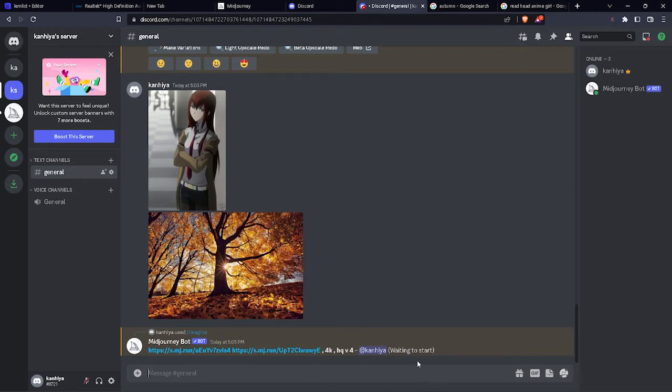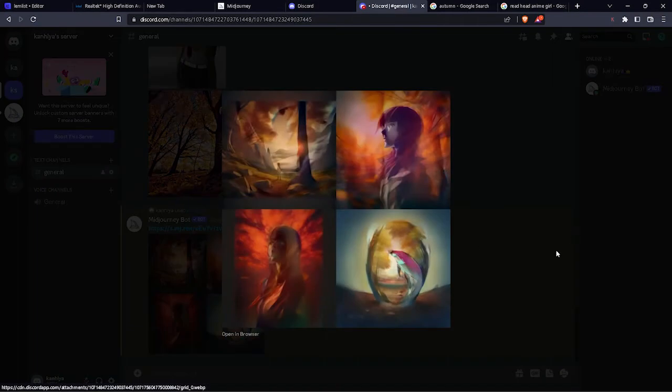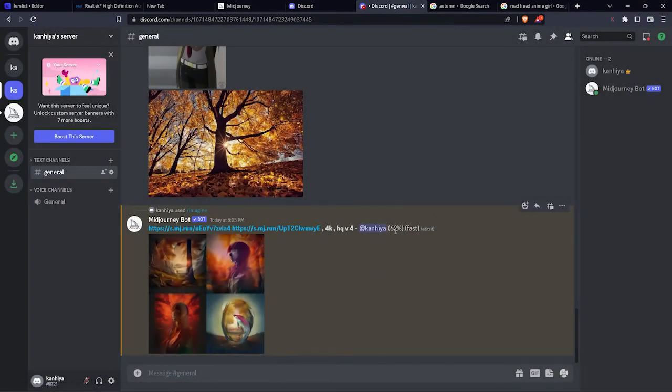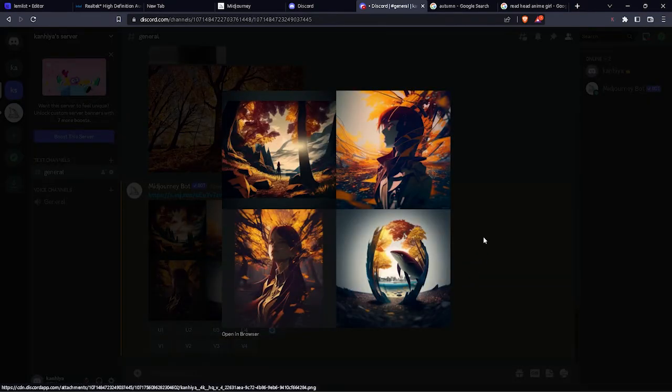Now just wait for it to start. So guys, you don't have to freak out here because it's only done 62% and these are not the actual results that we are looking for. The image generation goes from 0 to 100%, so the final generated image will be at 100% only.